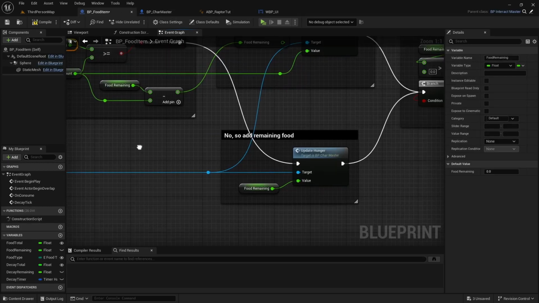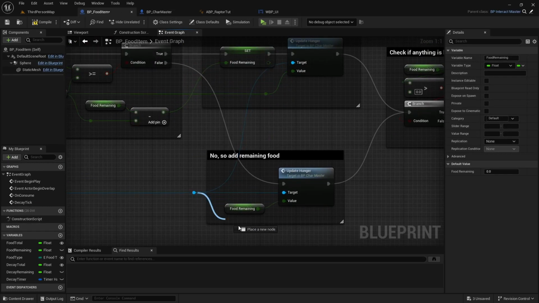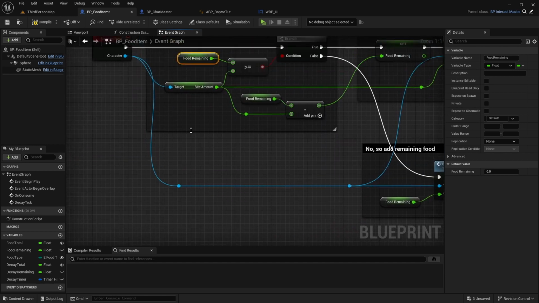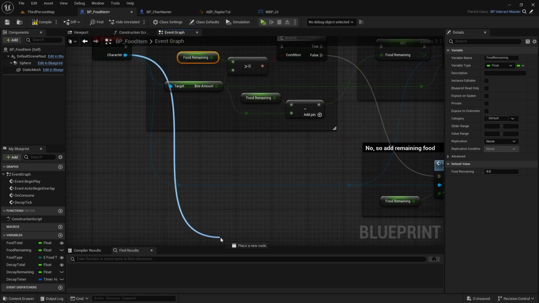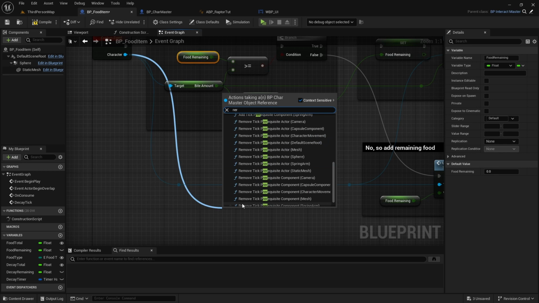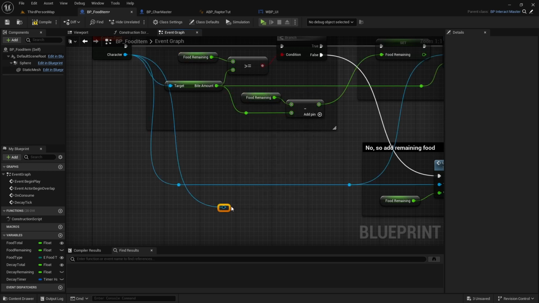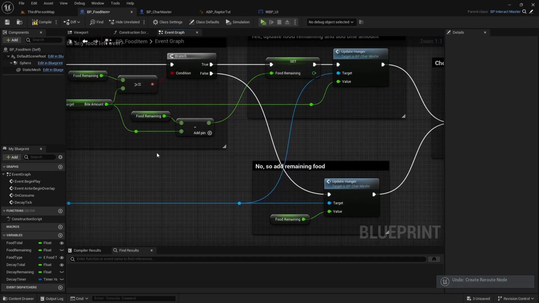So in the food item, you go from character, this, I have some reroutes here. If you want to do a reroute, you can just drag it and type in reroute, and it makes it so much easier to make these little guys. Or you can just double click on it and it does that. Oops, let's not do that. And it just helps keep it clean.